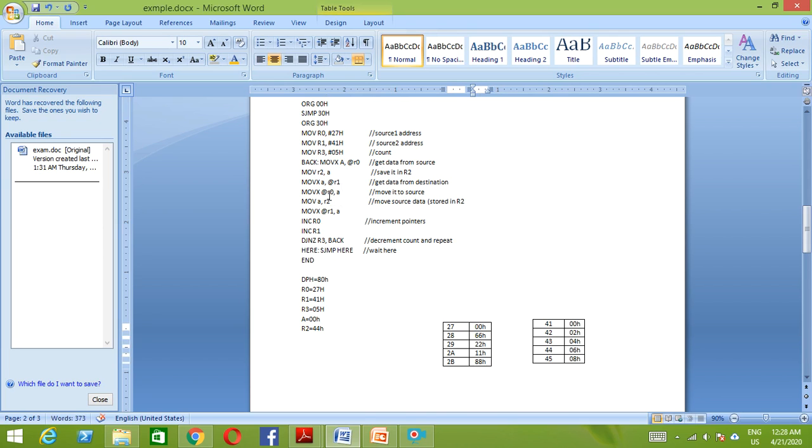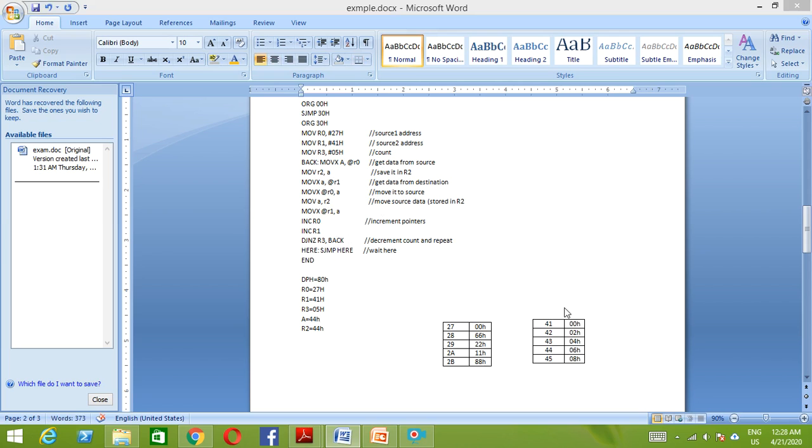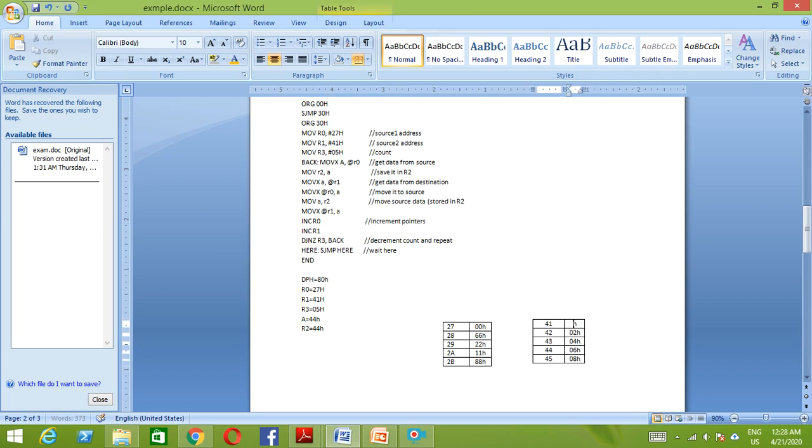Okay. So after this, MOV A, R2. R2 content is 44H, that is loaded into accumulator. So here I am going to have 44H. Then MOVX @R1, A. So accumulator content is 44H, that will be loaded into @R1, in the sense in this location. So here I am going to have 44H, right?